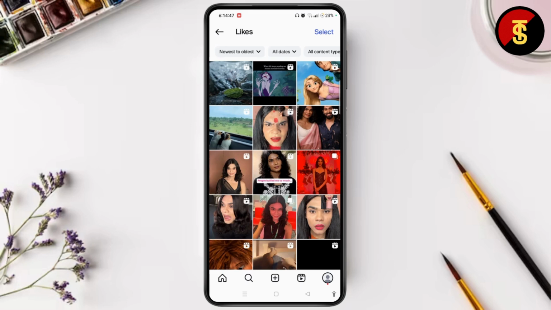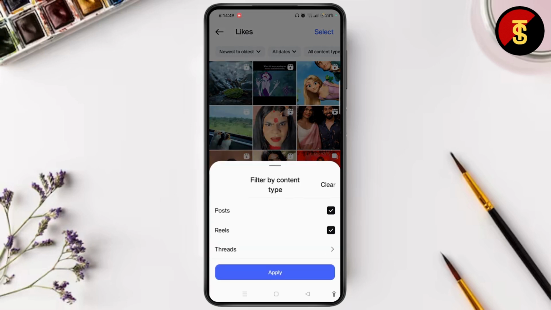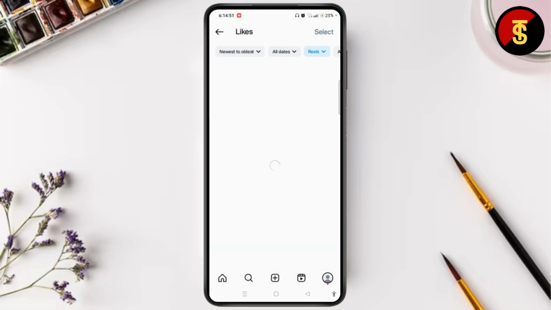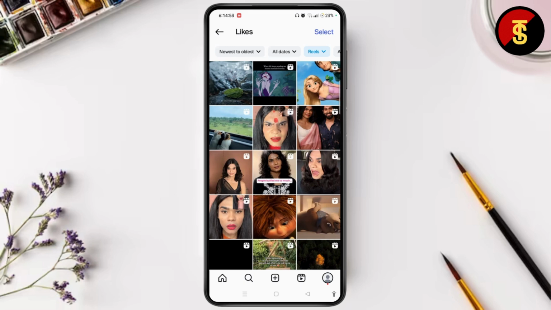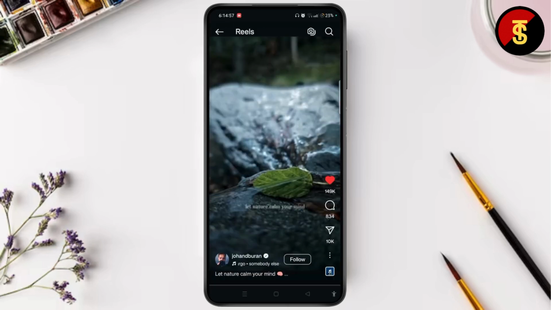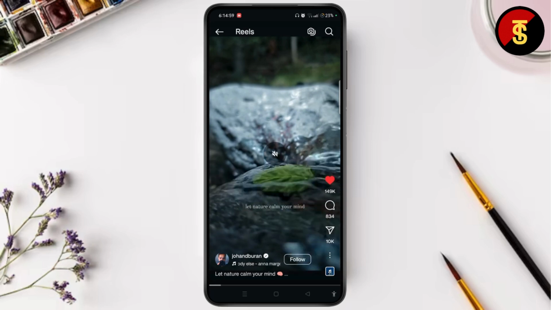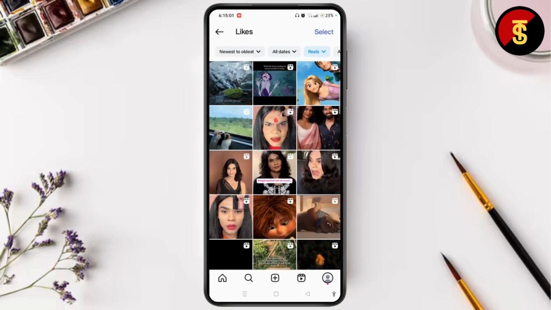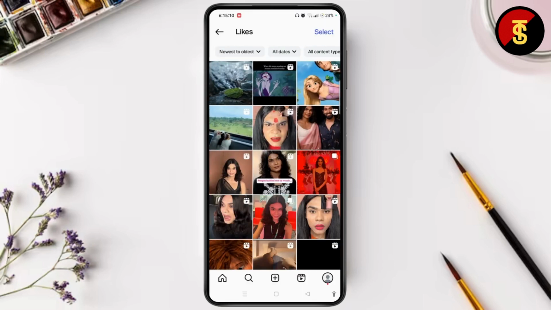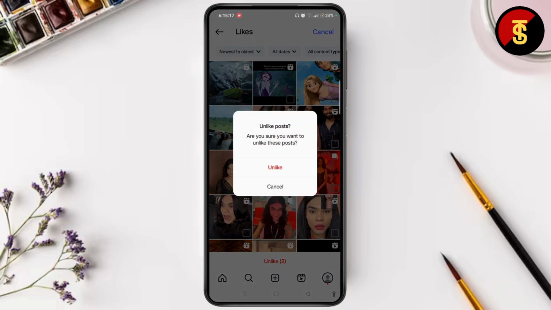Here you can easily tap on all content type and sort, uncheck post and tap apply. So these are all the liked Reels videos. Just now I have liked this Reel video. So you can see that you can long press on this particular reel and tap on unlike and remove it from your liked watch history section.